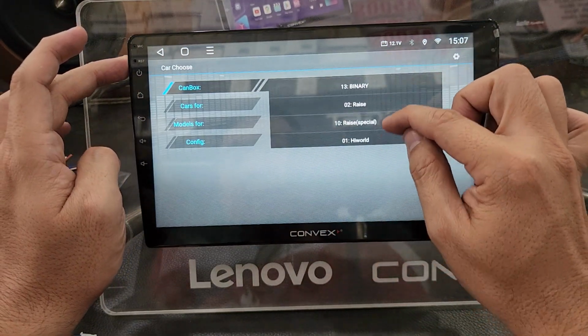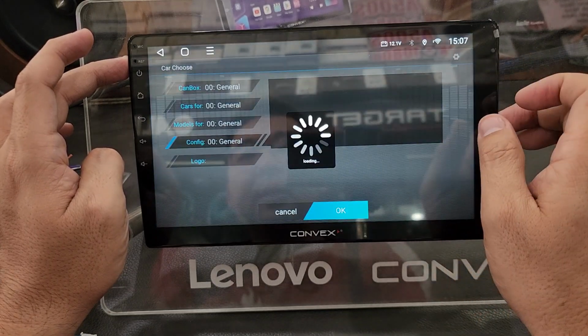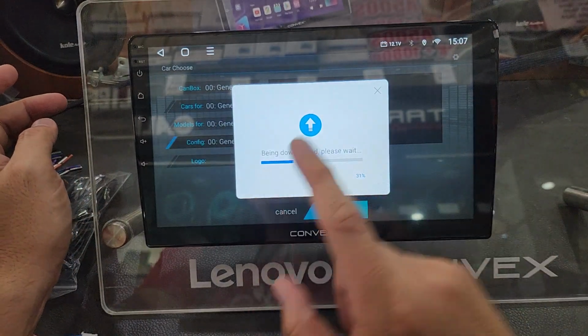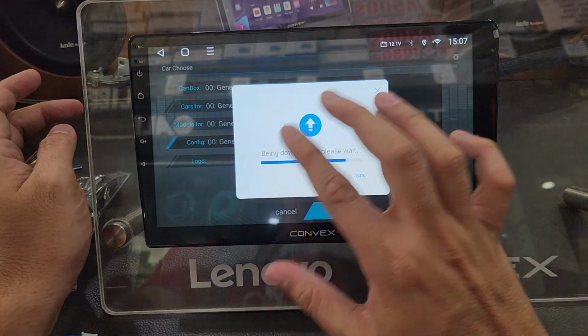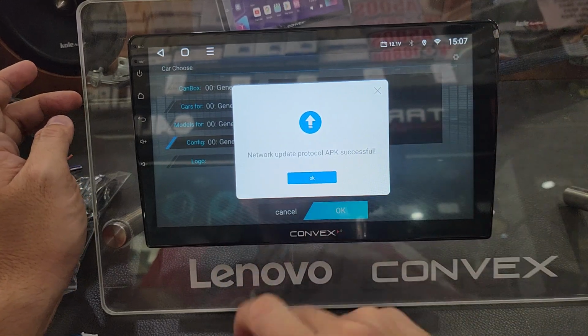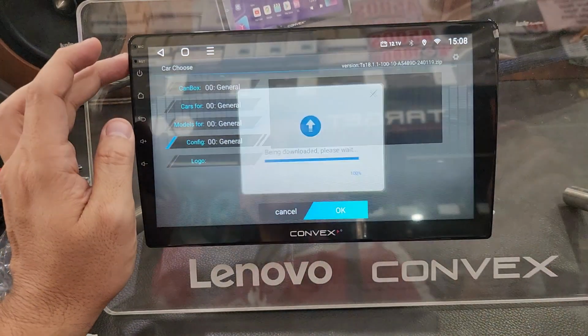Okay, Canbus, a different brand. You have to choose it. General. So after setting, before that connect Wi-Fi. So network update for APK. Click OK. OK. Done. This is setting done.